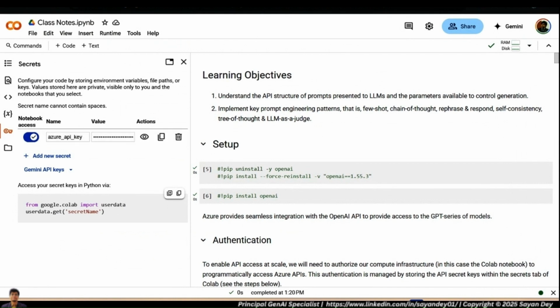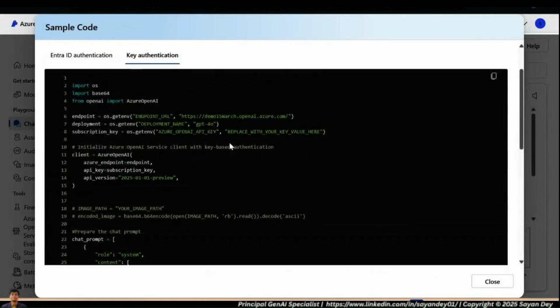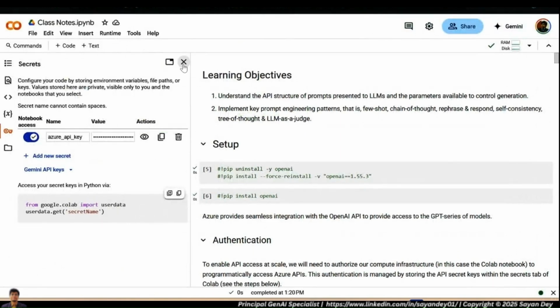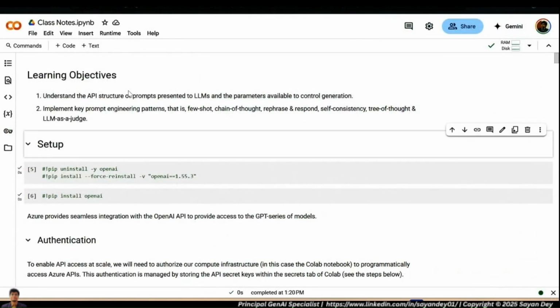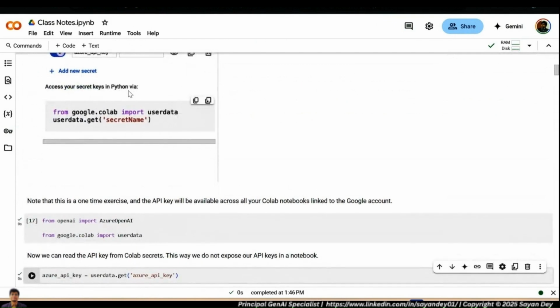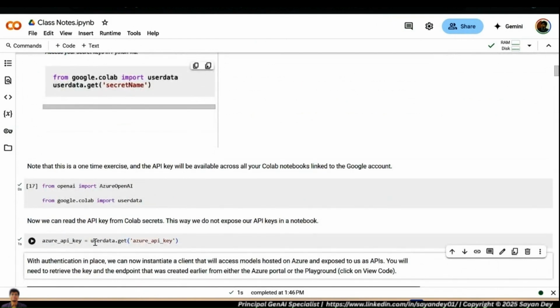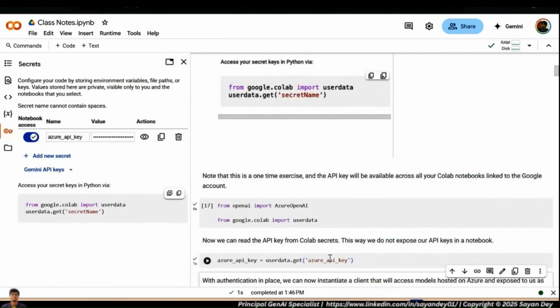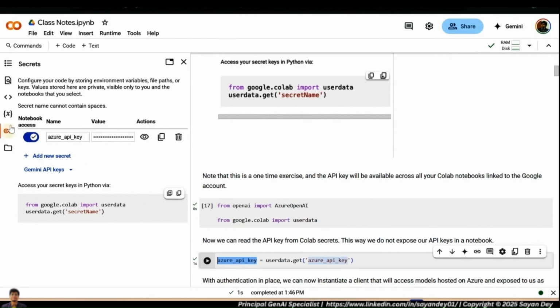Okay. And the second thing that we have to do is we also need to take the endpoint URL. So make sure your endpoint URL is matching what is present here, and you also have your deployment name which is matching this. So these two things also need to be set up, and then you can run the code. Shift enter, we can run the code. And this is exactly what we have done. So user data.get Azure API key. What it means is it will take the secret called Azure API key, whatever I defined here, and assign it to the Python variable Azure_API_key. That's it.